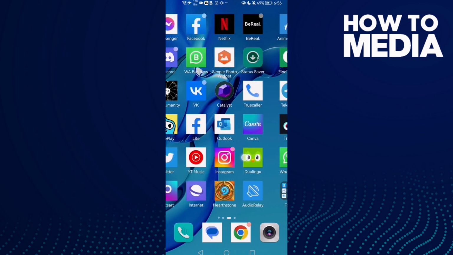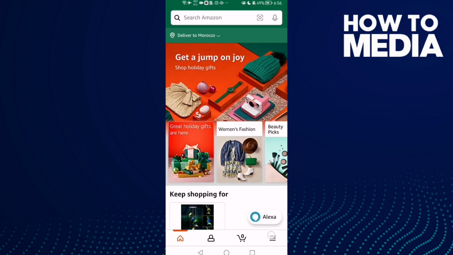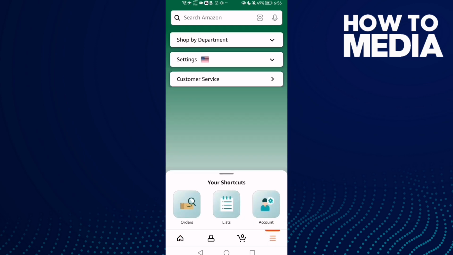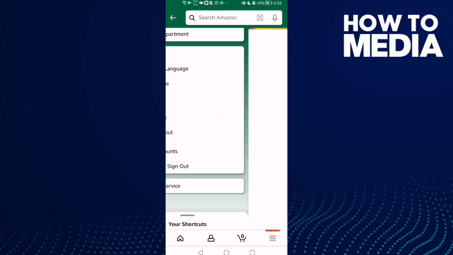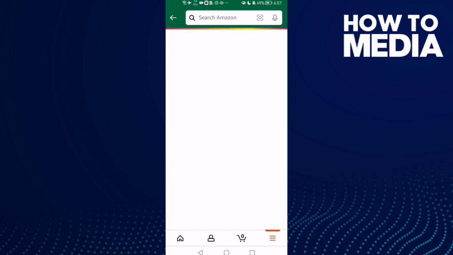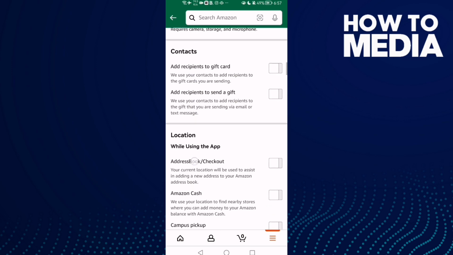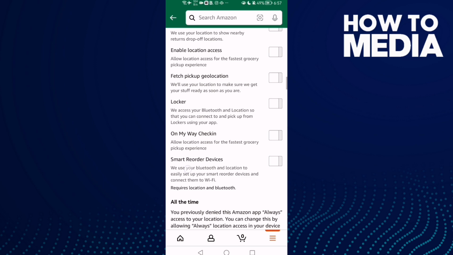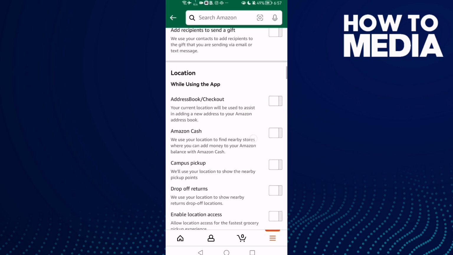First, open Amazon Shopping, and then click the three lines here. Once you're here, click Settings and then click Permissions, and that's it. Now just wait a few seconds, and then scroll down until you find Location, and here it is.